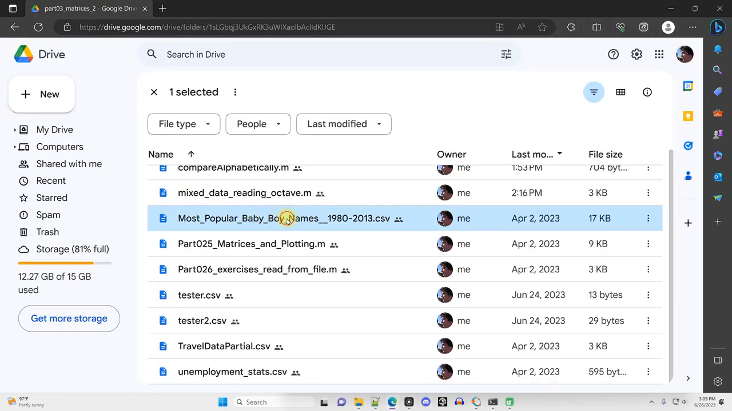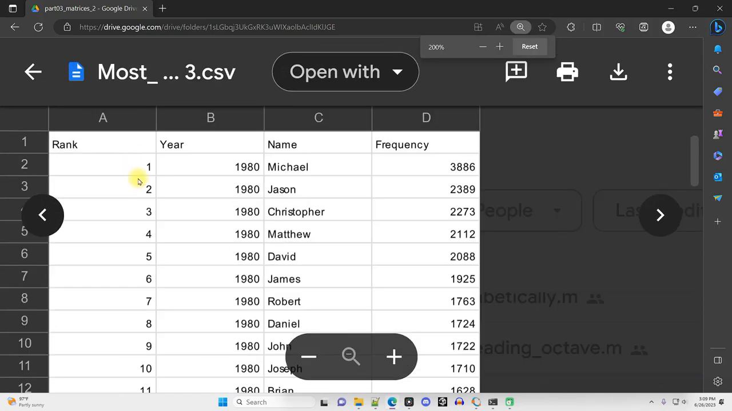So that one is right here. I'm double clicking on it. I'm going to zoom in a little bit. All right, column 1 is the rank of the name. Column 2 is the year. Column 3 is the name itself. And column 4 is the frequency.